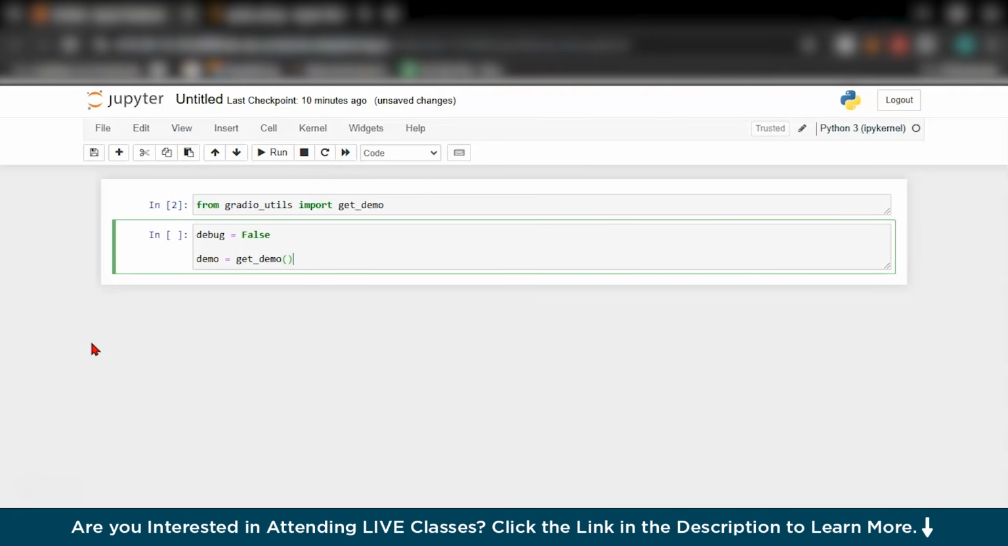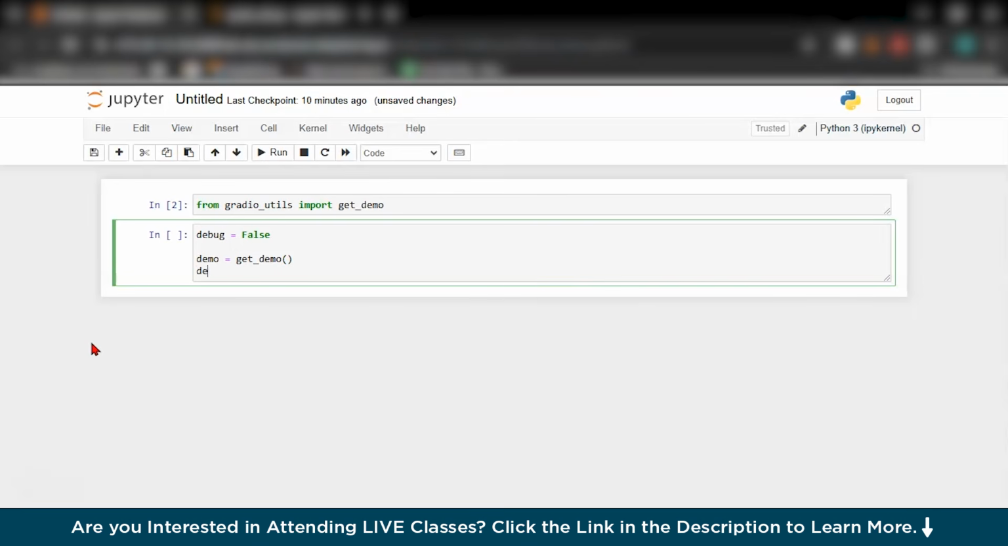Okay, then I will write here demo.launch because I want to launch. Server name equals 0.0.0.0, server port 9999, and debug equals debug. Fine. So what is this get demo?